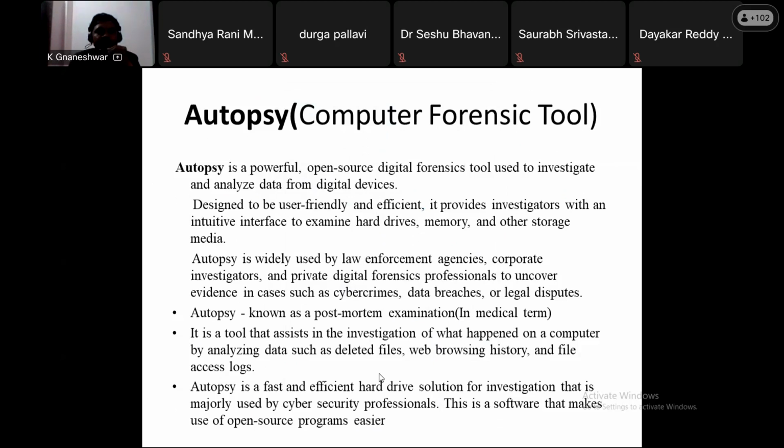Okay. Next, last point. Autopsy is a fast and efficient hard drive investigation solution that is majorly used by cyber security professionals. Common people can't use this one because we have to have some idea of what we are doing and some knowledge of the tool, how to use it. But minimum graduates who understand general English can understand, and with practice, they can apply this tool anywhere, on any type of device. That is a major advantage.